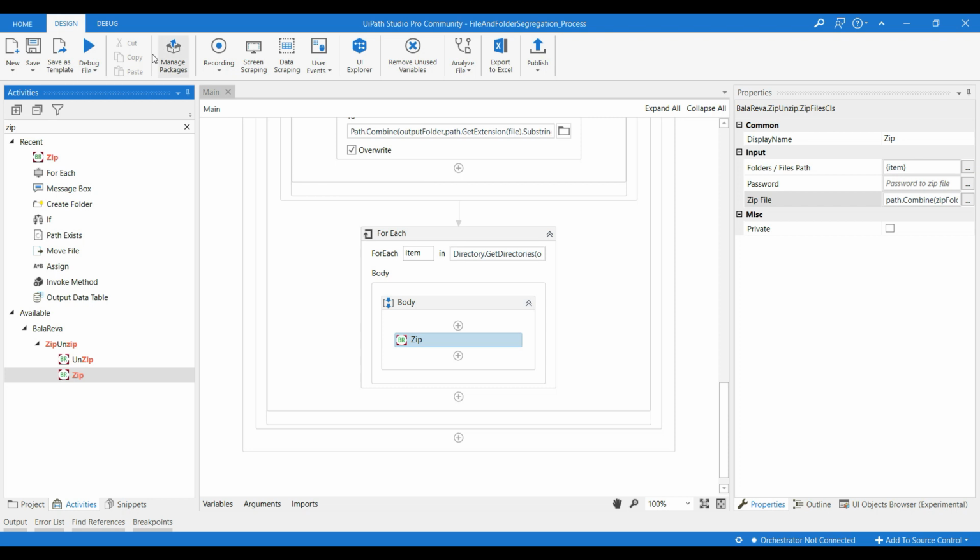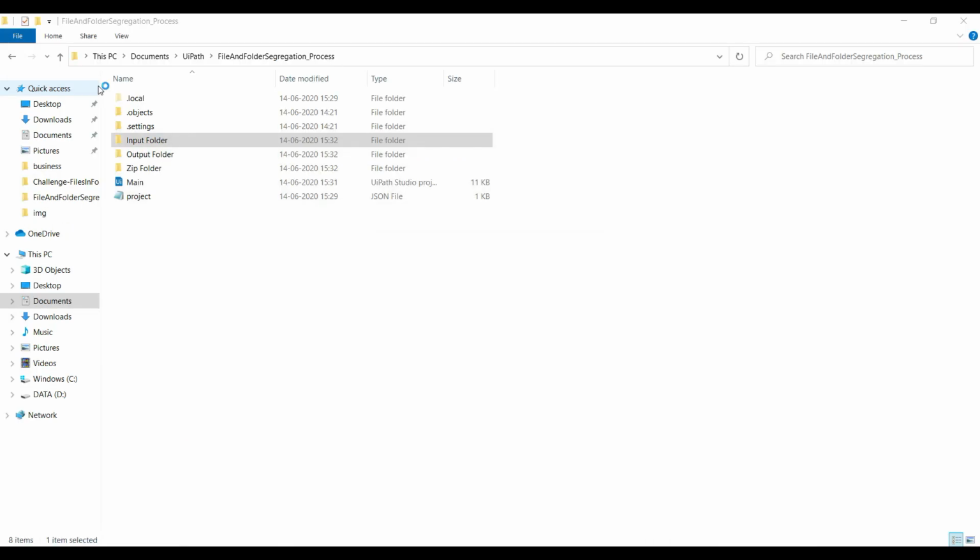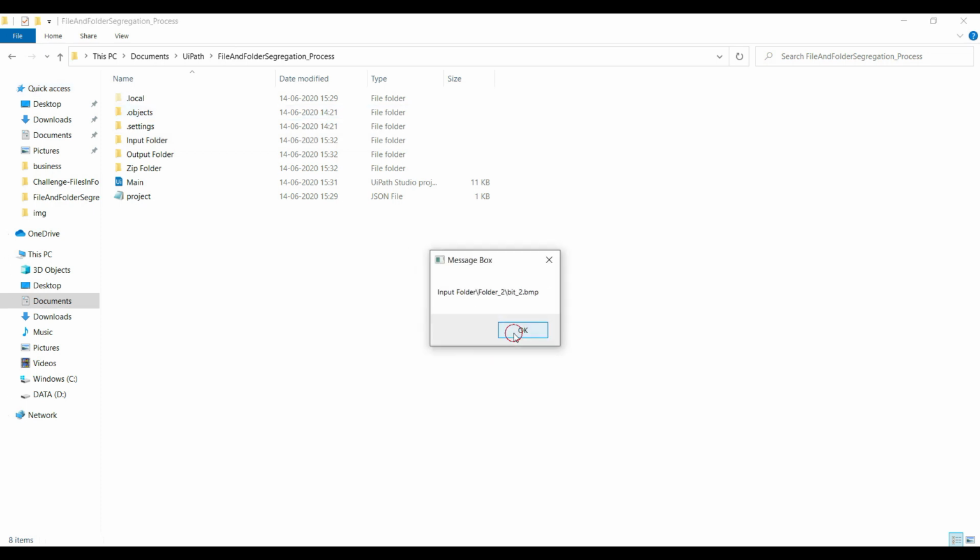Once that is done, if I just execute it, there are different folders available. Just click on OK.